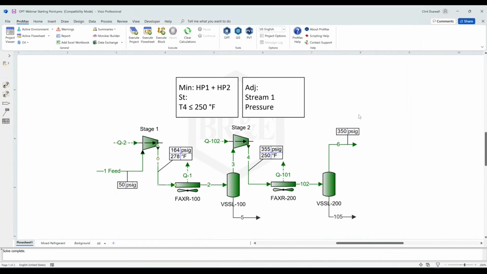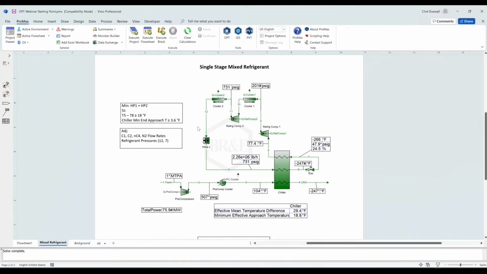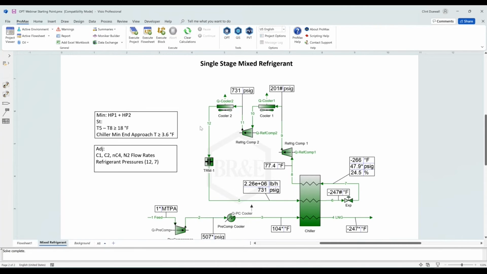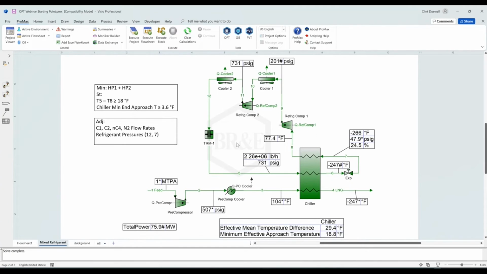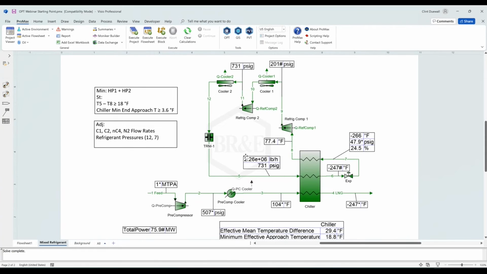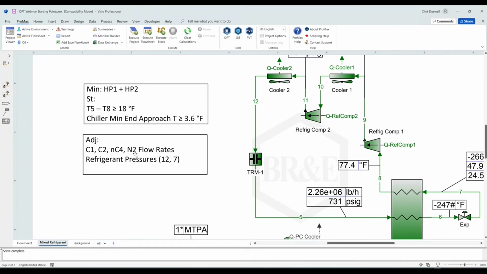Now that we've seen one simple case of the optimization tool in action, I want to discuss a more complicated implementation of this tool. And in doing so, I'll go over to my next flow sheet. This is a single stage mixed refrigerant process. We're producing LNG, 1 million ton per year of LNG, using a single mixed refrigerant, which is a blend of methane, ethane, butane, and nitrogen.